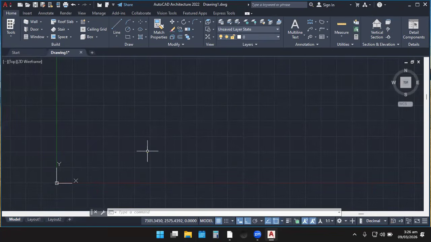After I activated the zoom command, my drawing is enlarged, okay? It's zoomed in, exactly.